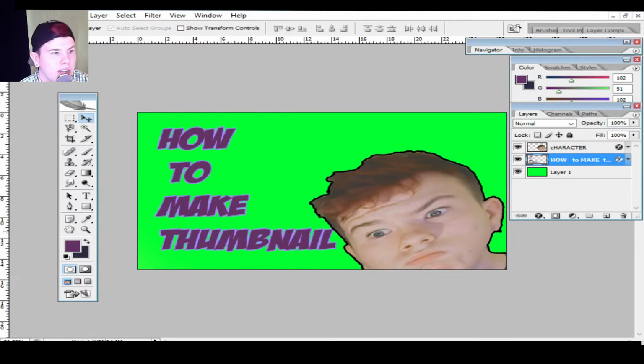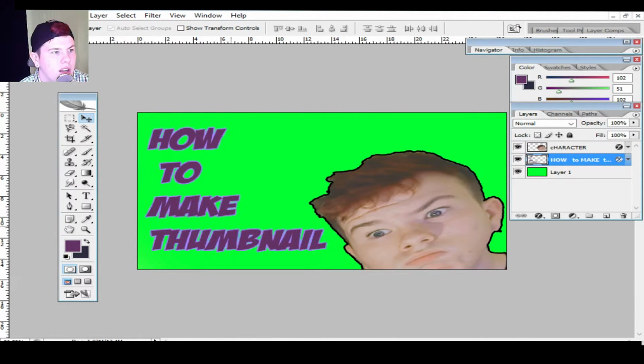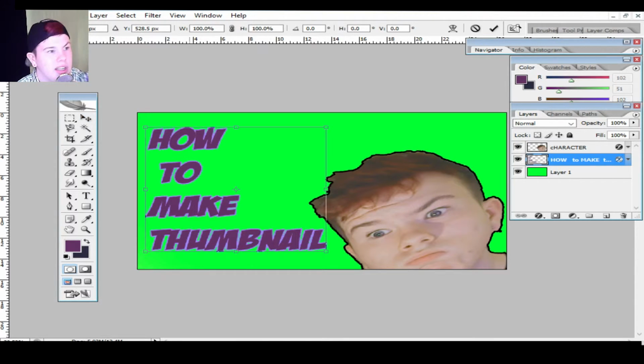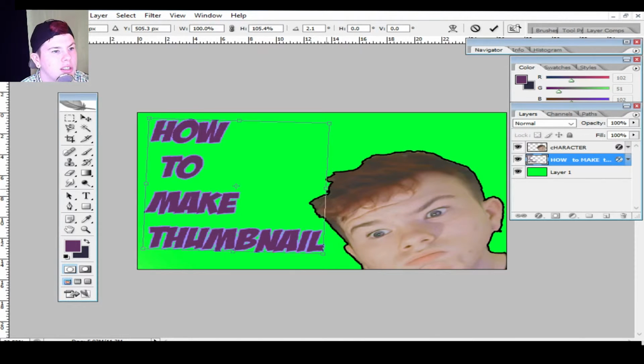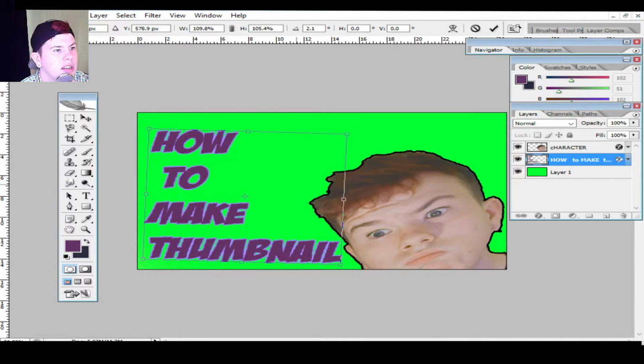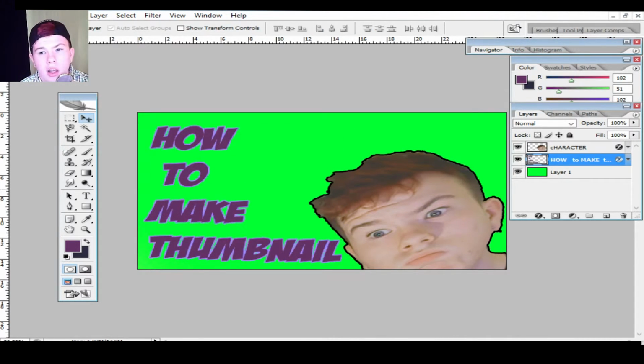So now that we're on the letters, we can move it around again. So we're going to go ahead and Control T or Command T depending on where you're at. And remember to hold Shift if you're going to change the sizes. We're going to change the sizes to right about there. Up a little bit more. There. So now pretty much that is a thumbnail done.